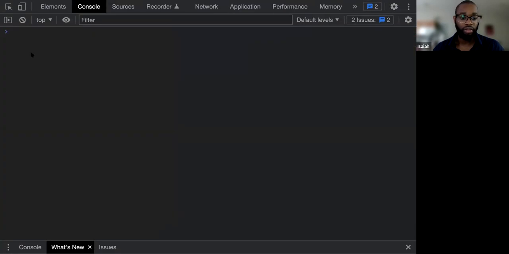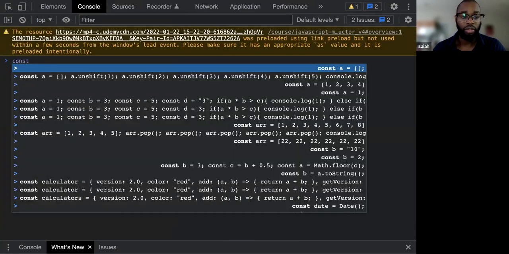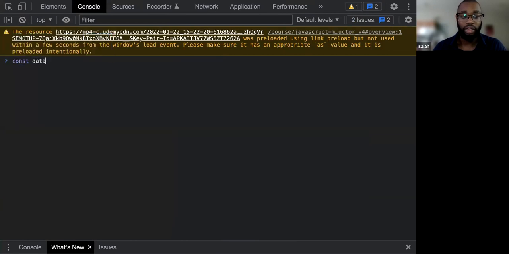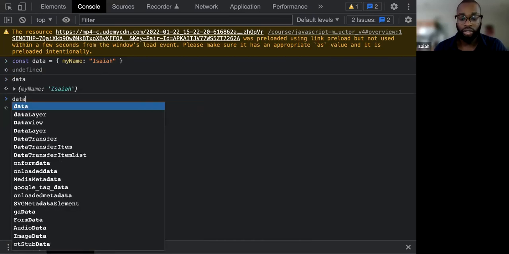All right. So we had some data, and I'm just gonna create an object. Just say my name. My name, Isaiah. There you go. Data is an object, but we can turn data into JSON.